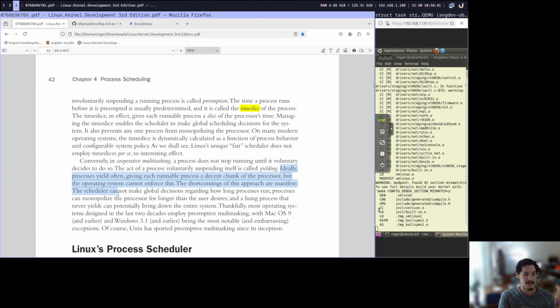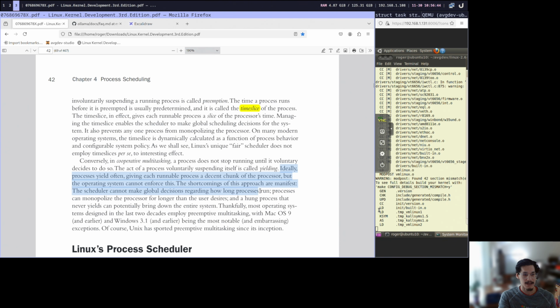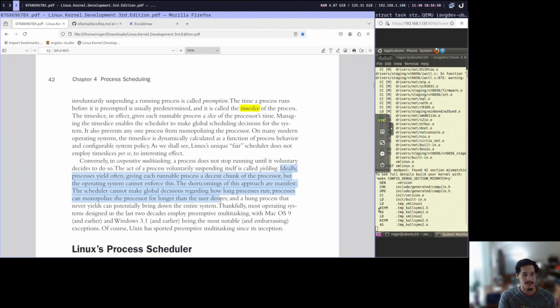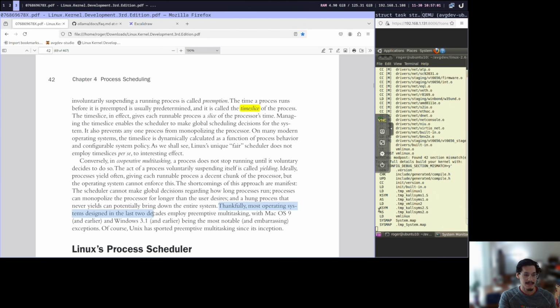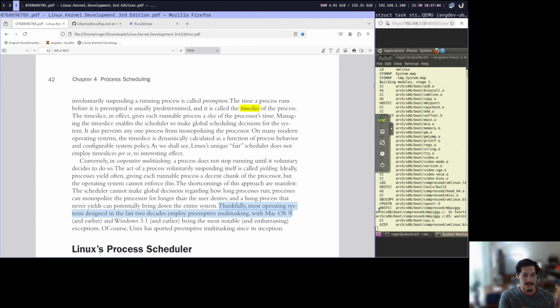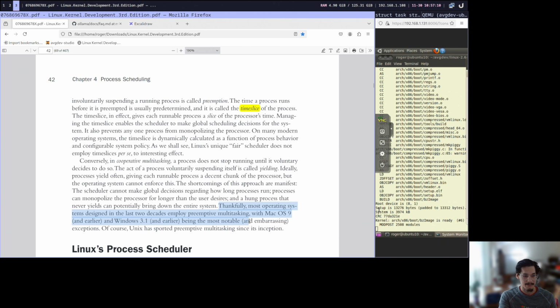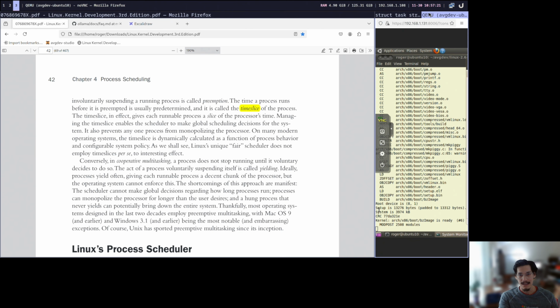The scheduler cannot make global decisions regarding how long processes run. Processes can monopolize the processor for longer than the user desires, and a hung process that never yields can potentially bring down the entire system. Thankfully, most operating systems designed in the last 2 decades employ preemptive multitasking, with Mac OS 9 and earlier and Windows 3.1 and earlier being the most notable and embarrassing exceptions. Yeah, got that one right. Of course, Unix has supported preemptive multitasking since its inception. Wow, humble brag.